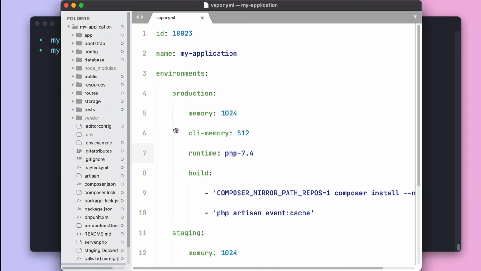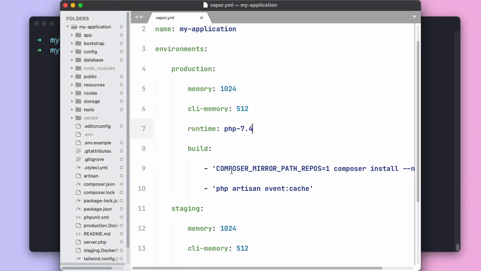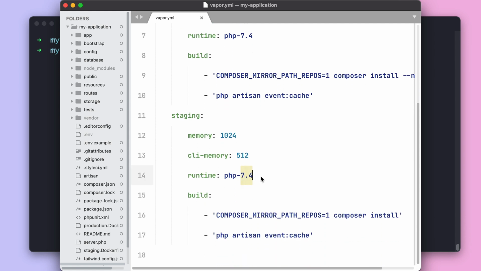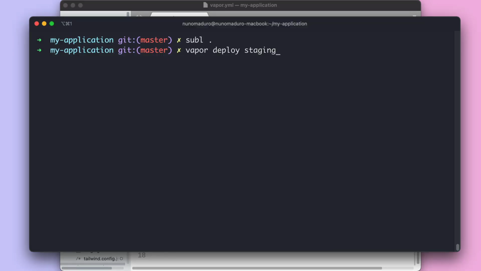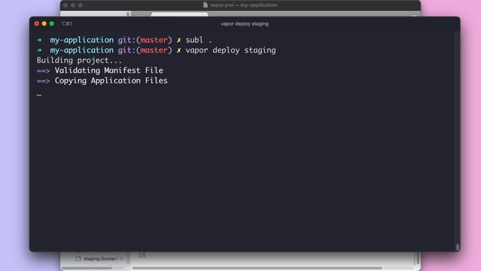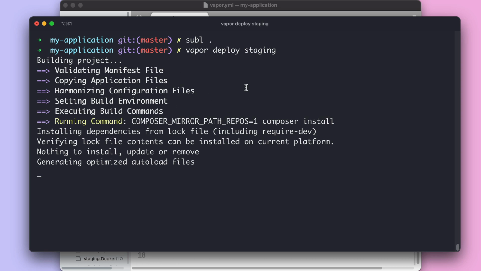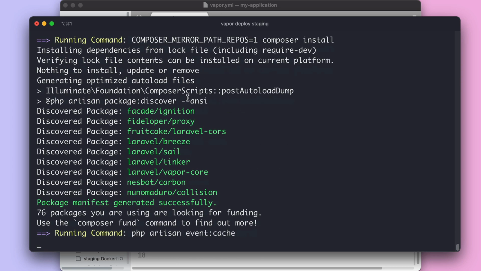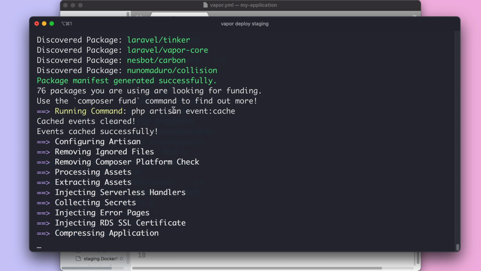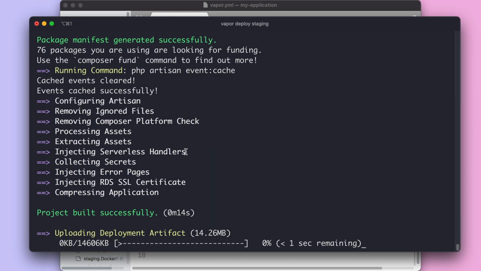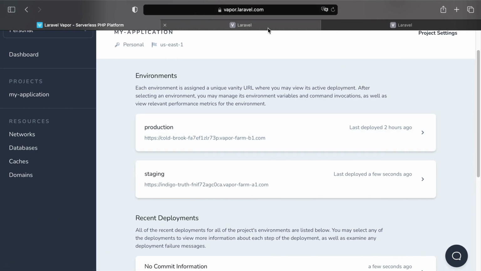So, let's head over to our vapor.yaml file and update the PHP version, but just for the staging environment. Once we do this, we can already issue a new deployment on the staging environment to migrate from PHP 7.4 to PHP 8.0. One cool thing about deployments that I didn't mention in the last episode is that when Vapor is doing a deployment, you don't face any downtime whatsoever in your environment.